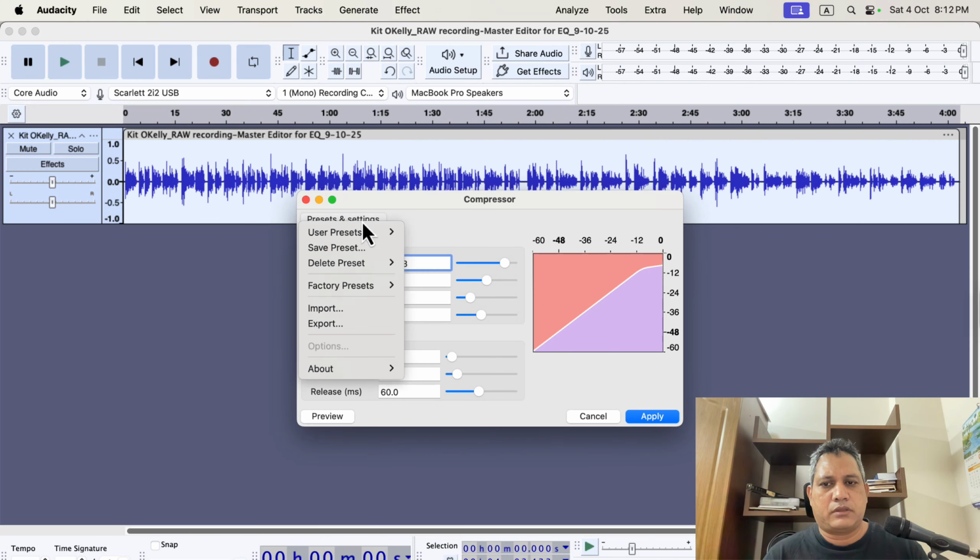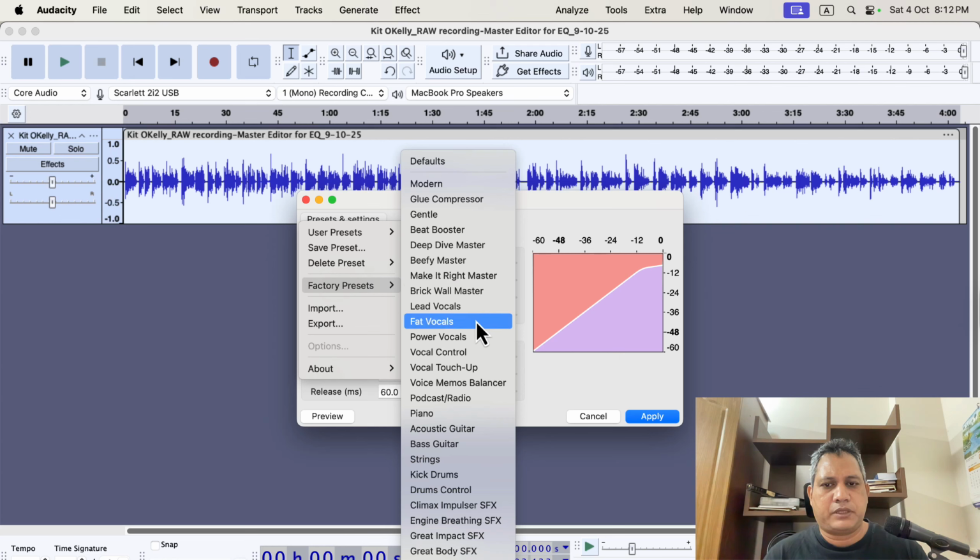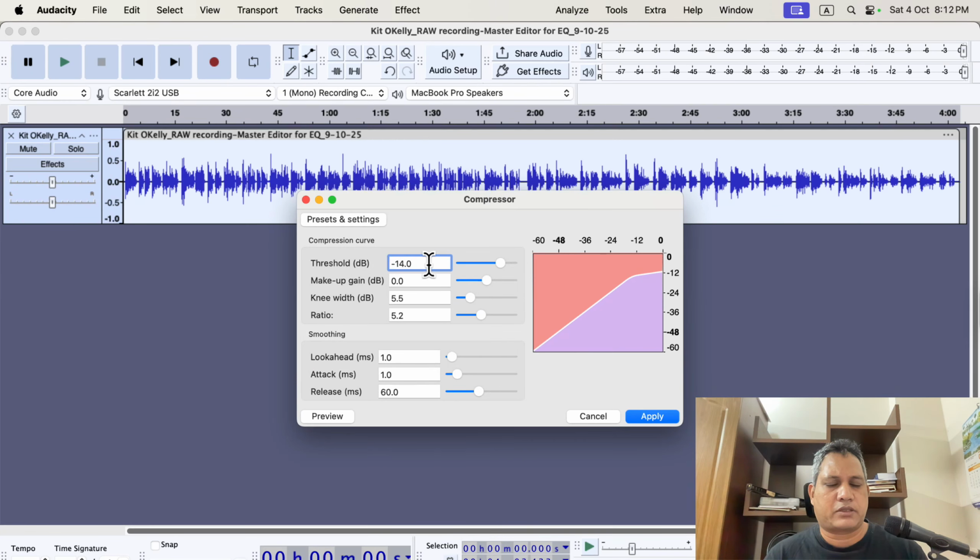In the factory preset lead vocal, it is -14, and -14 works okay most of the time with most voiceover. If you need the compressor to be more active, then you have to set a lower value like -18 or something like that. So for this demonstration, let's try with -14 and let's see what it does to the RMS.